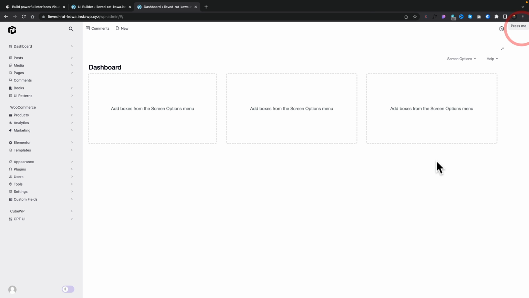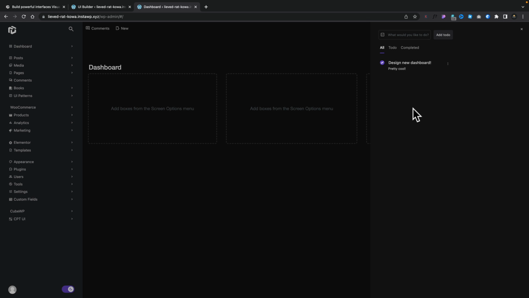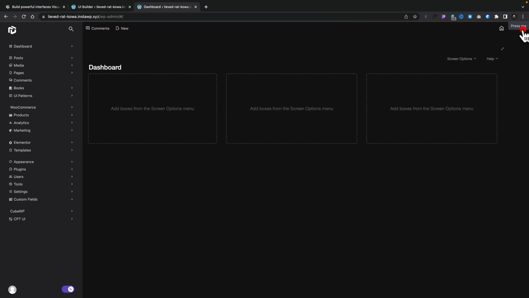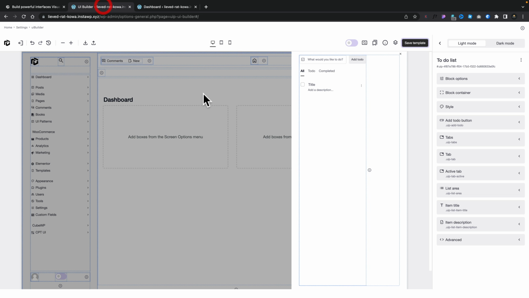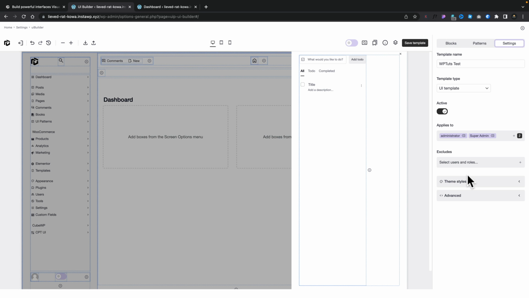We can just close that down and we've customized this. We've got our dark mode, we can switch that on if we want to. We can open this up and you can see that picks up the dark mode options. If you want to change the color scheme inside here, you can do that by simply going into the settings section. And inside there, we've got theme styles.